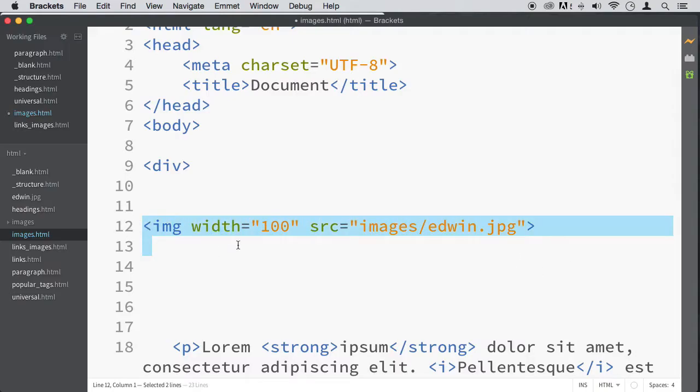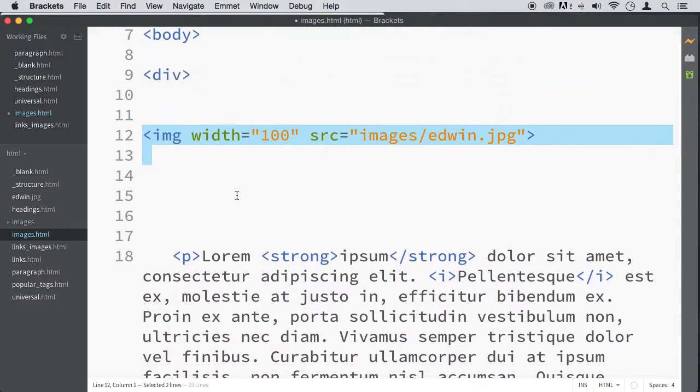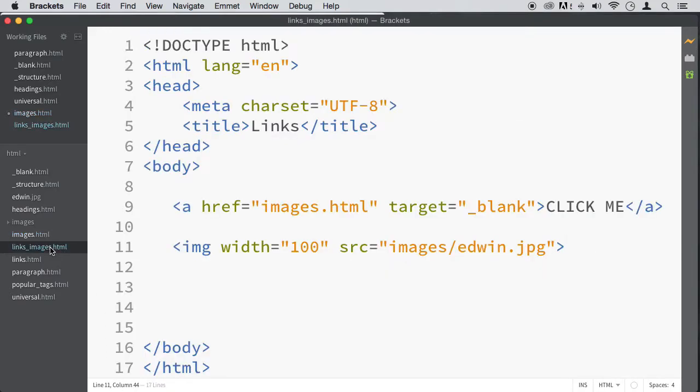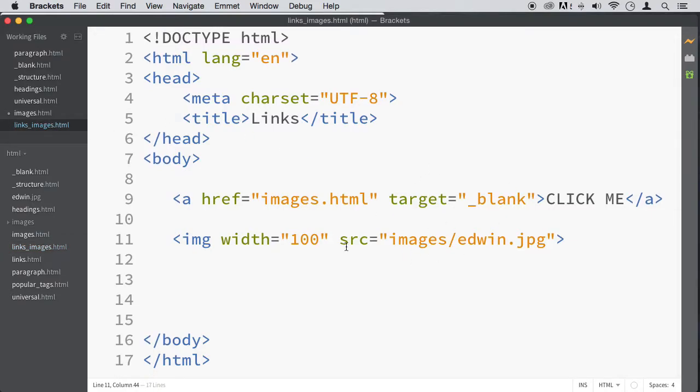If you follow me strictly, you probably did not have it like me, but just go back to your image.html or create one if you want. All right, it's super easy to create one. Let's go to links underscore images, and we have them here too. So how do we create a clickable image?